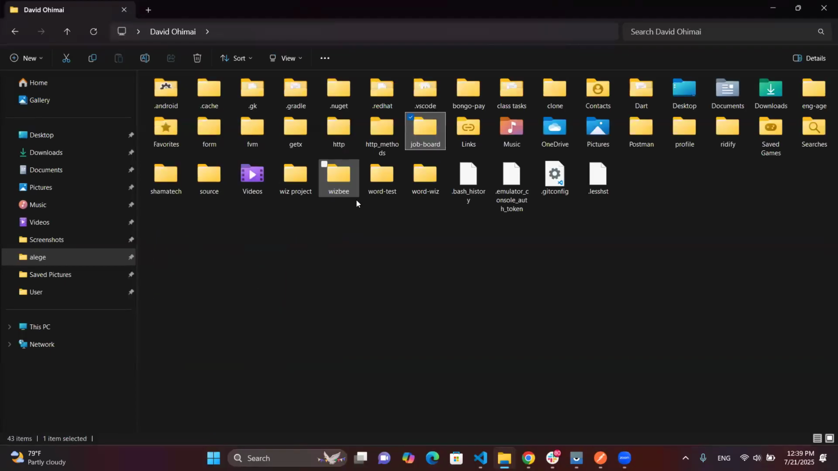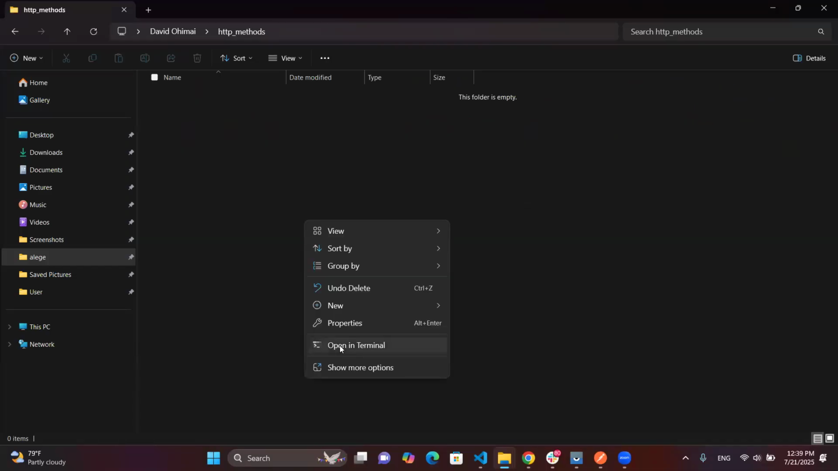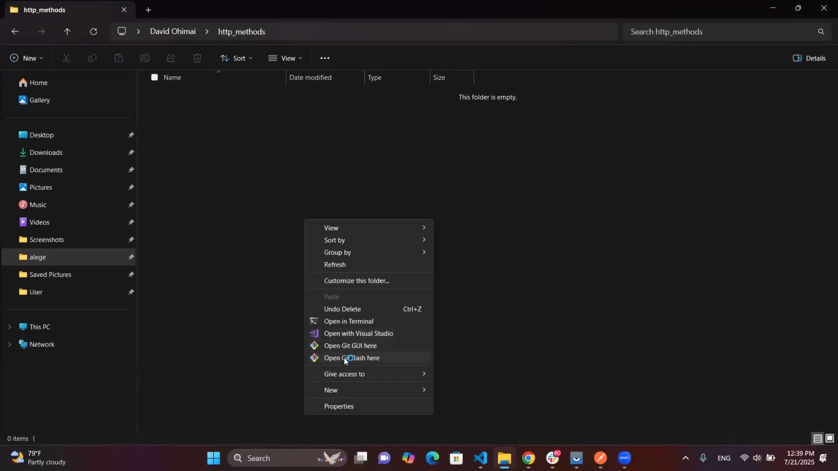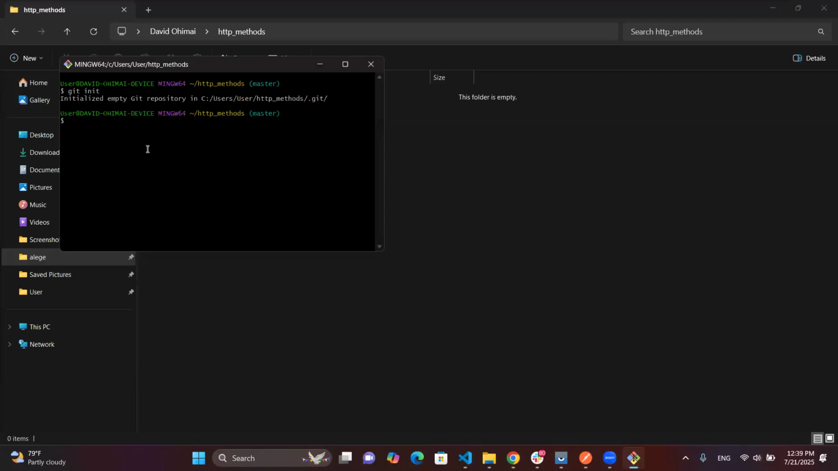I'm going to go over to that particular folder and enter into it. It's empty, right? So I'm going to right click. I can use open in terminal or show more options and then use Git Bash. Now here, I'm just going to say git init. All right, initialized empty Git repository.